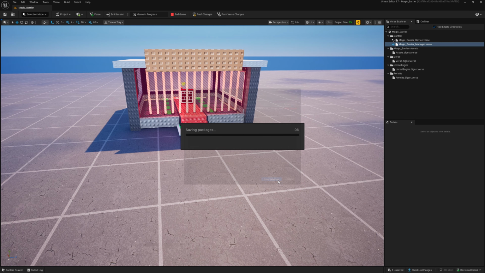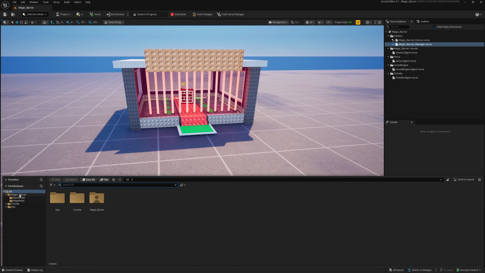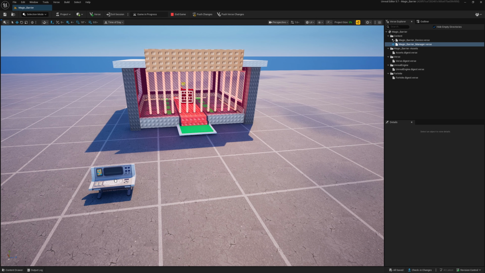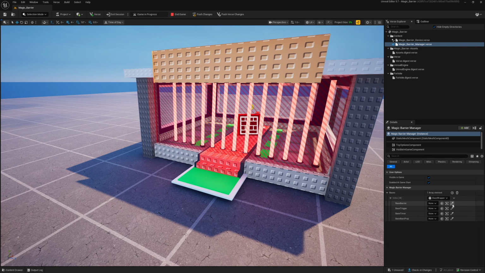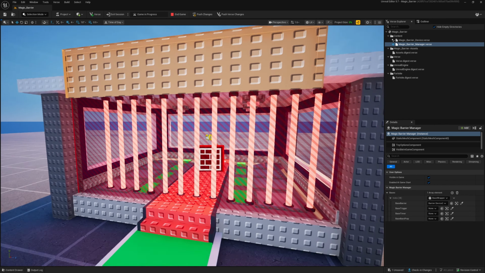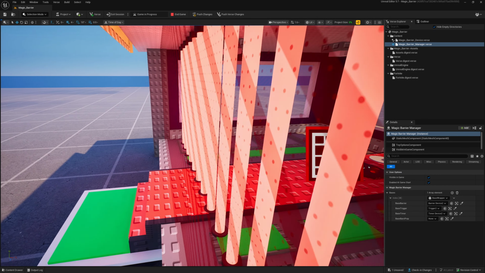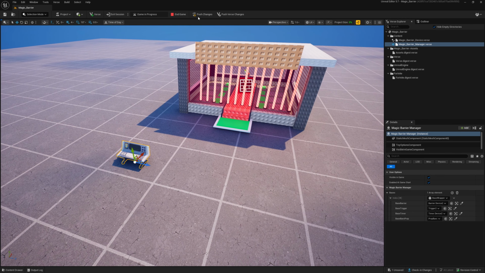Let's build it, save it. Now we should have our device here. So let's drag it. And assign the base barrier, assign the base trigger, base timer, and our bars prop. Push the changes.